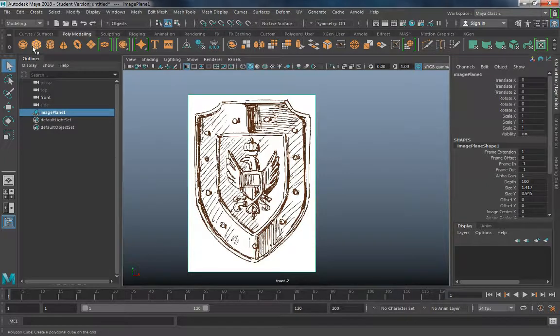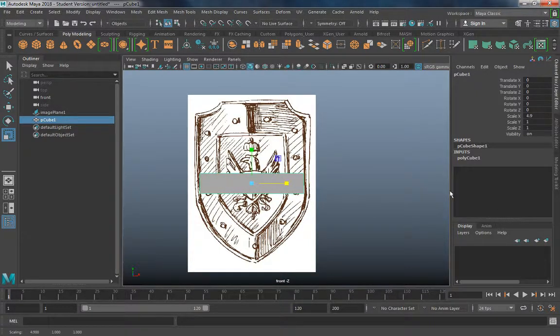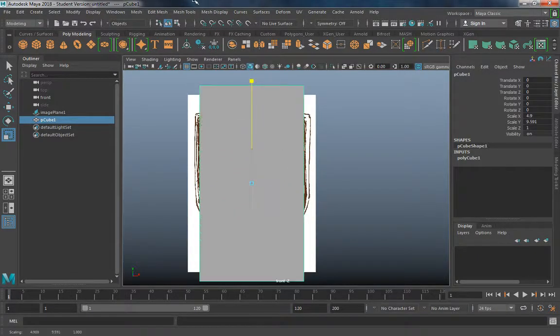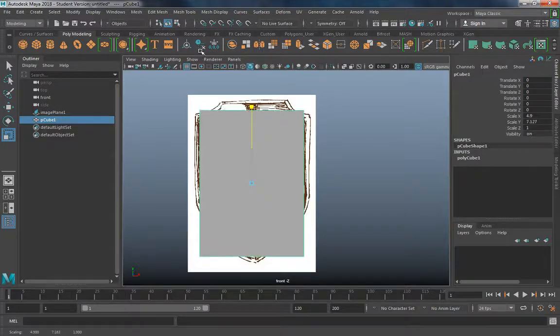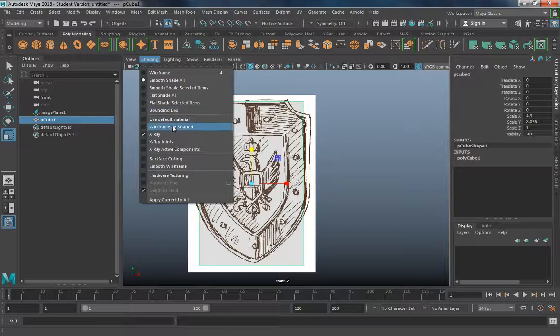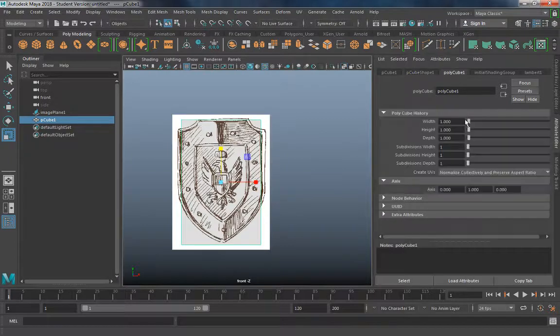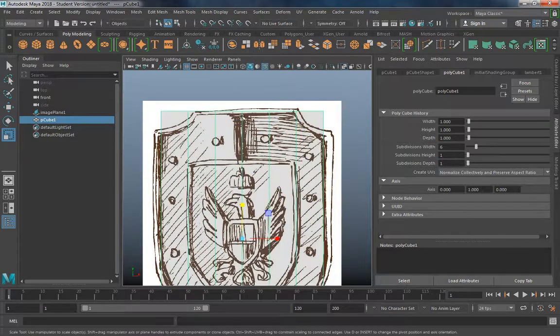So first thing I'll start with, I guess I'll start with a cube. And again, I'm just going to go ahead and scale this. And I'm going to do X-ray and wireframe on shaded. The next thing I'm going to do is, just like our previous models, I'm going to start by adding some geometry in here. And it's got to be an even number. So I think this is probably a pretty good start here.